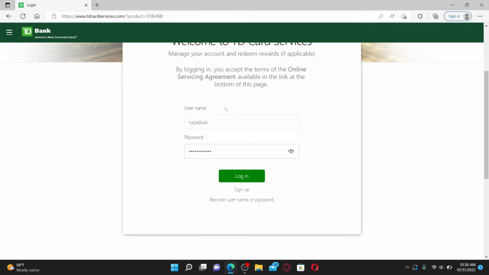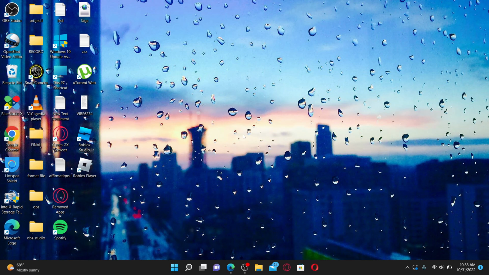If you don't remember your username or your password, simply click on this recover username or password link and follow the on-screen prompts. After filling in all of the details, click login and you'll be able to log into your account for TD credit card.